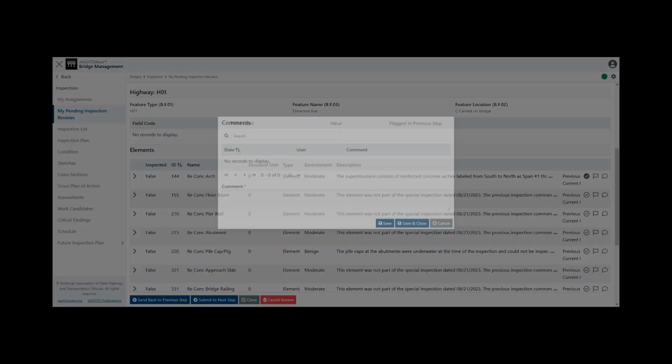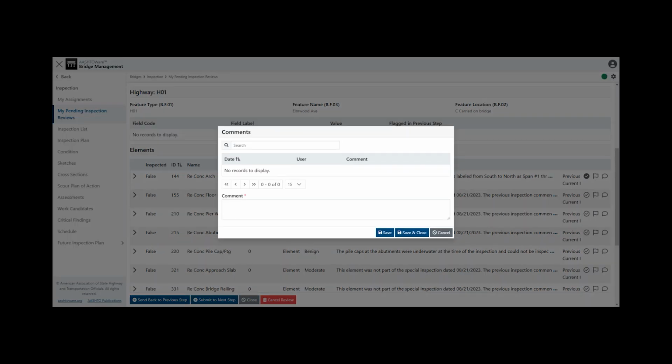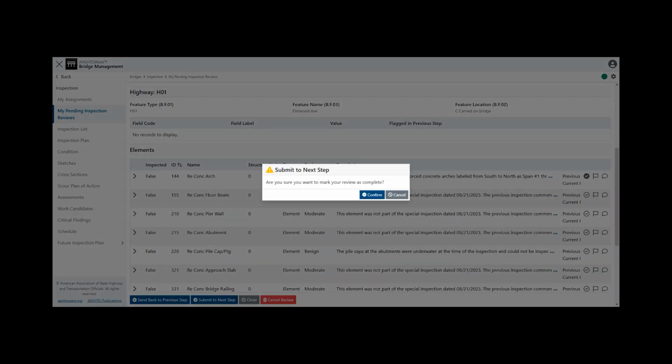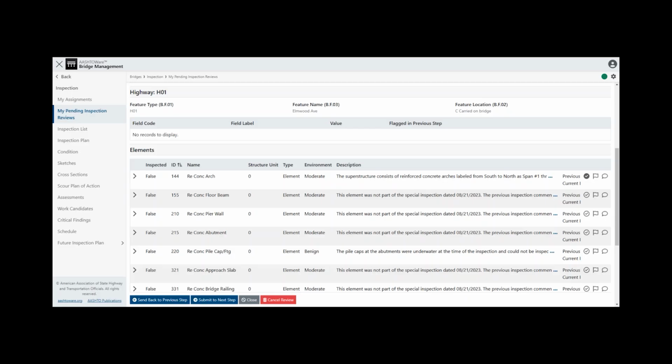You can add a comment by clicking the comment icon. Once you have completed your review, you can submit the review to the next step. This checks whether the review matches any additional steps in your organization's review process and removes the inspection event from your list of in-progress reviews. If a report is configured, then the report is generated and added to the multimedia folder for the bridge inspection.